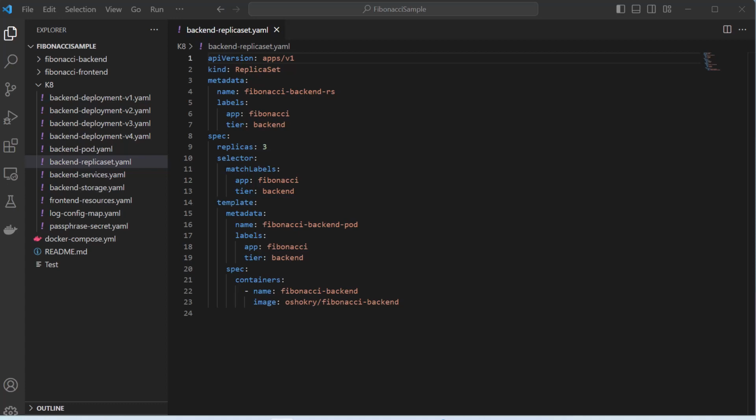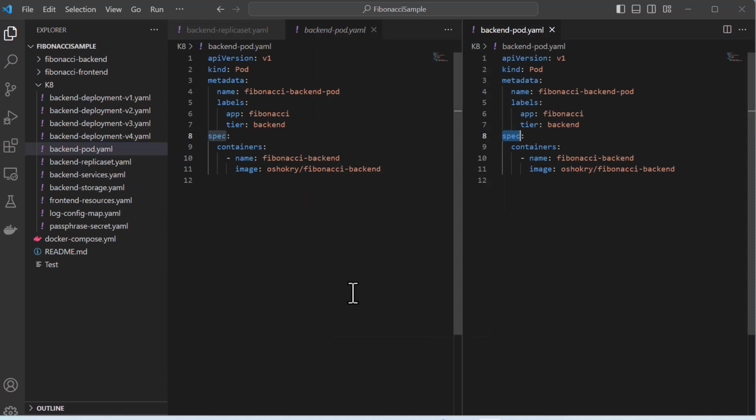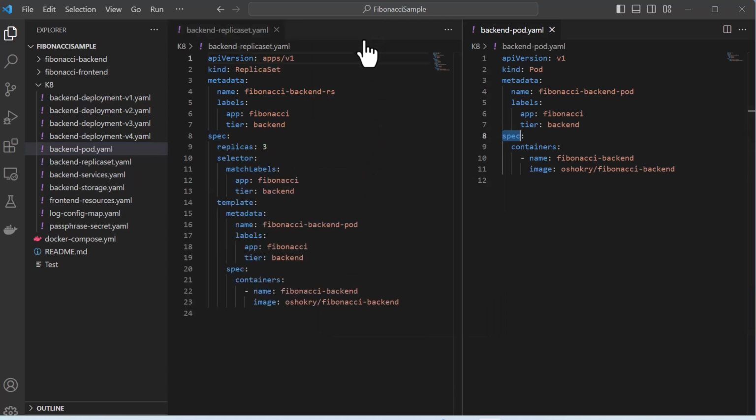To learn how this is happening, put the ReplicaSet YAML file backend-replicaset.yaml and the pod YAML file backend-pod.yaml side by side. You will notice an interesting similarity. Let's start with pod identification.